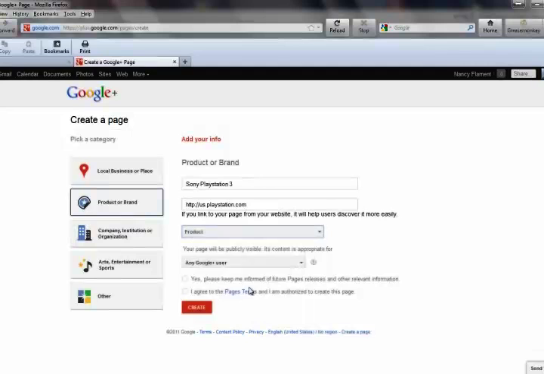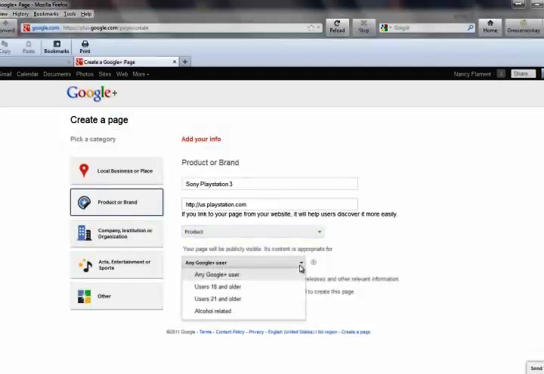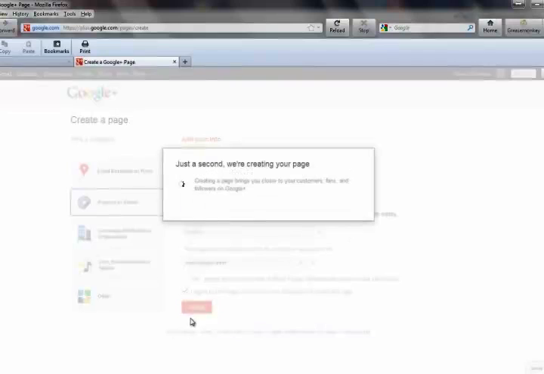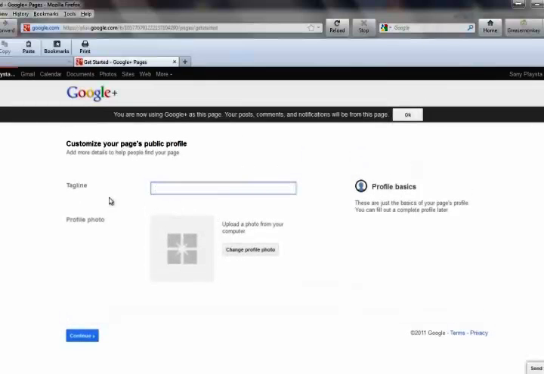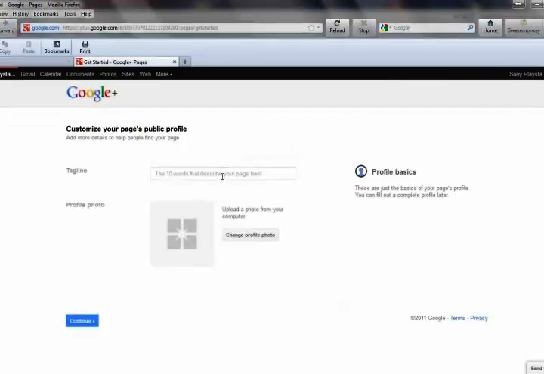So as you can see, we're back to that page where you can set your appropriation levels and stuff like that, what your content's appropriate for. And we're just going to agree to terms and services and set up our image again. And you can also set up your tagline. As you can see, there's a tagline there. And we're just going to put in some random information because we're not the real Sony PlayStation 3 page, but this is how you would do it.